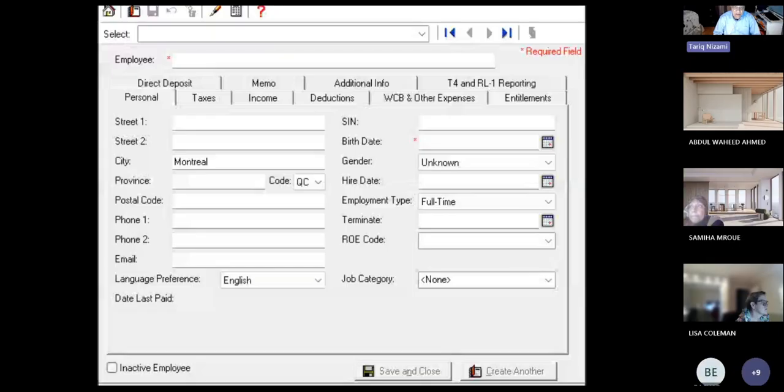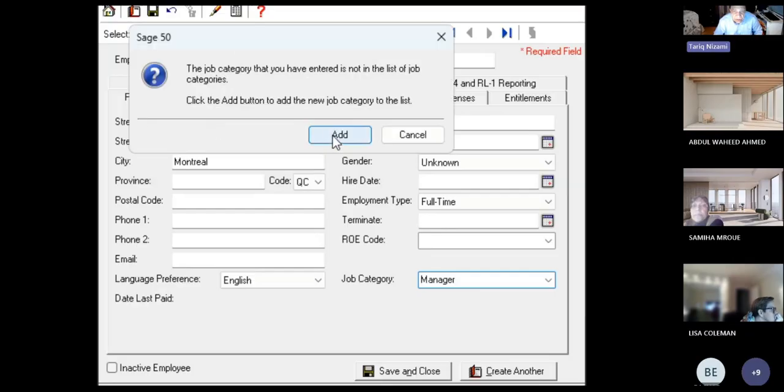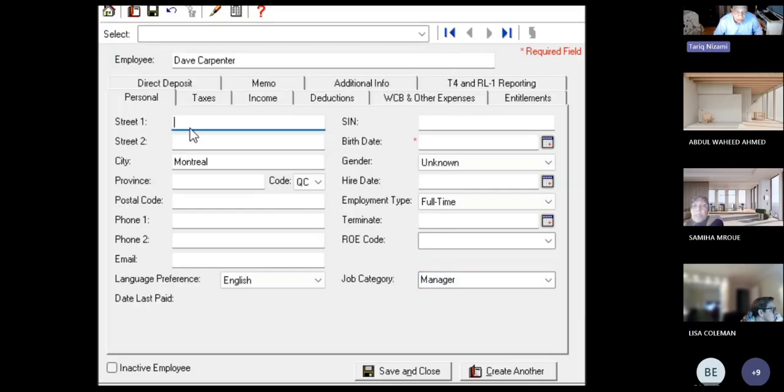There you go. So we have the first employee, Dave Carpenter. And Dave Carpenter is a manager. So here, click on this and write manager. And then you go into the address. So it'll say you add this position. And then you can just go and write 200 Riverside Drive.